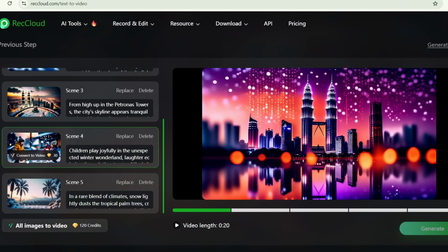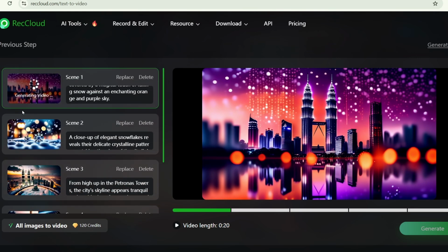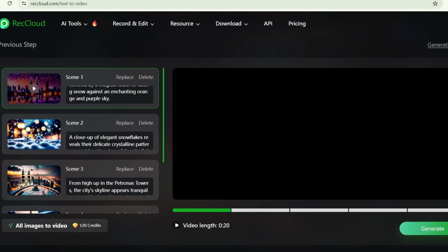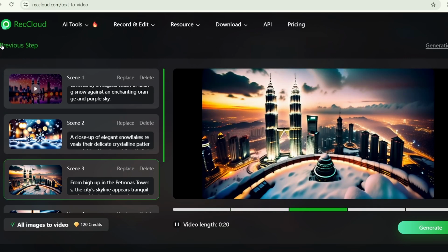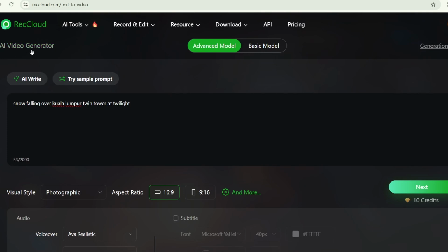So converting a photo image that RecCloud created will cost 30 credits. So let's see just what comes out over here. Well, I have to say that it doesn't really look that realistic. So anyway, these are just some other things that you can try with RecCloud. So these are the few key features in this software called RecCloud.